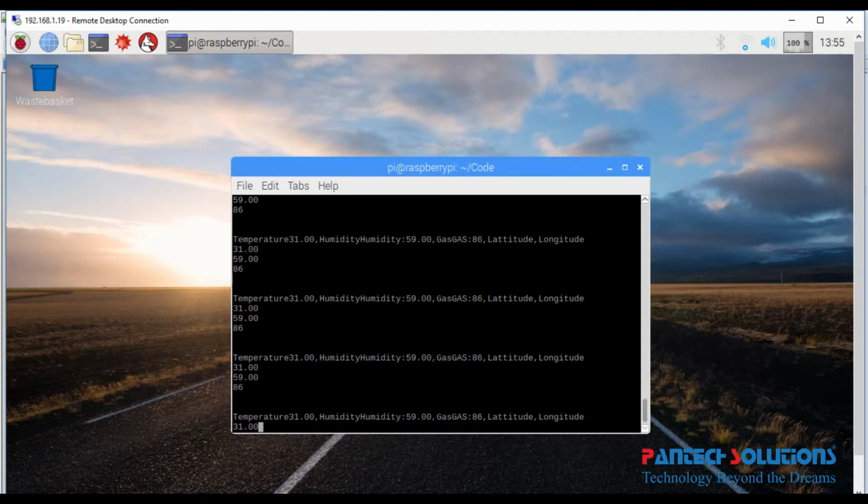So by using Raspberry Pi, we are able to send SMS using cloud, as well as send a mail, and everything which is not possible in NodeMCU can be done using Raspberry Pi on the receiver side.